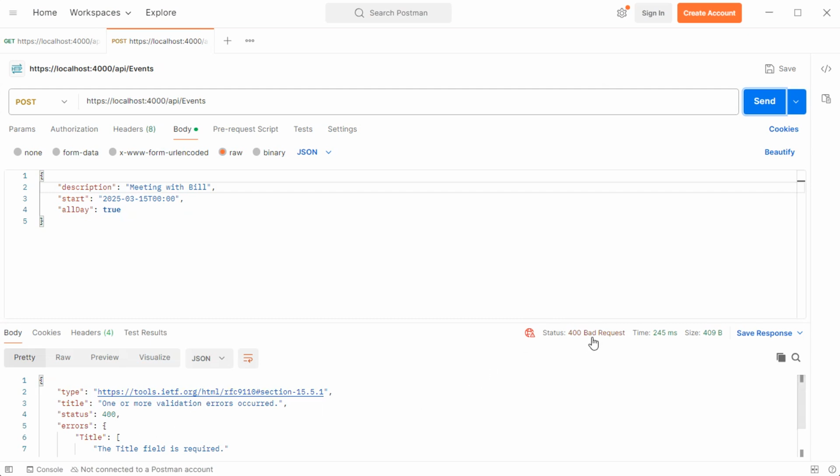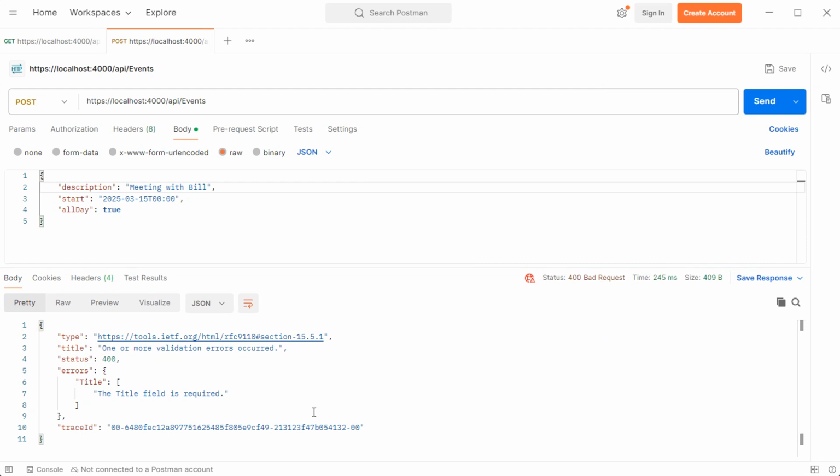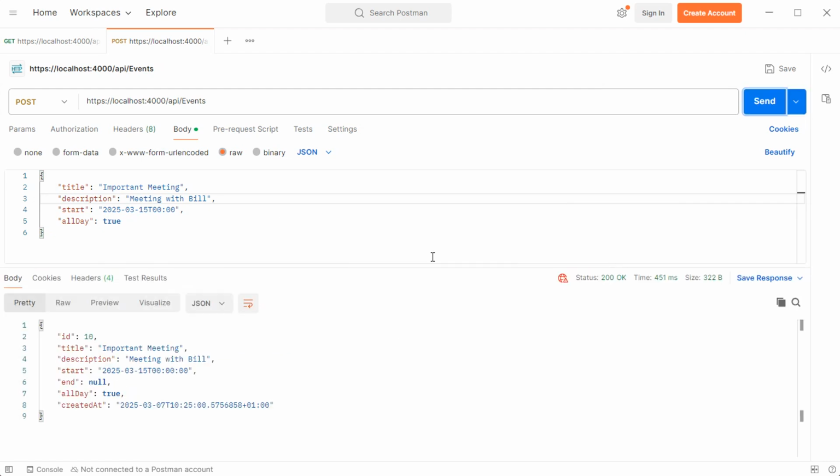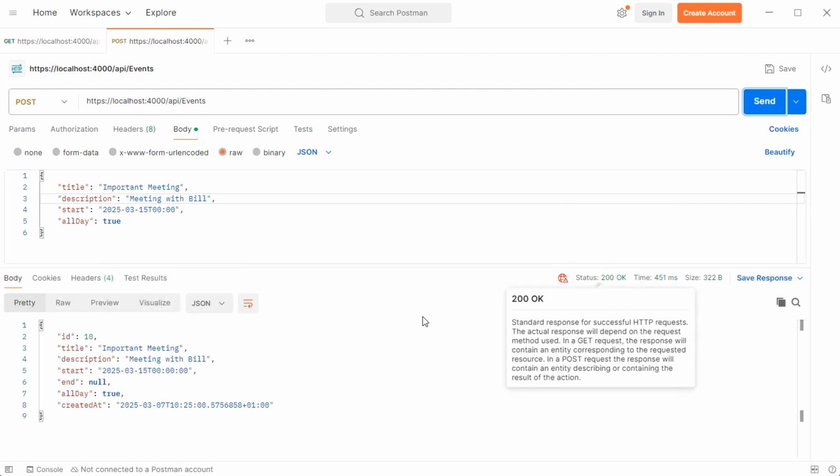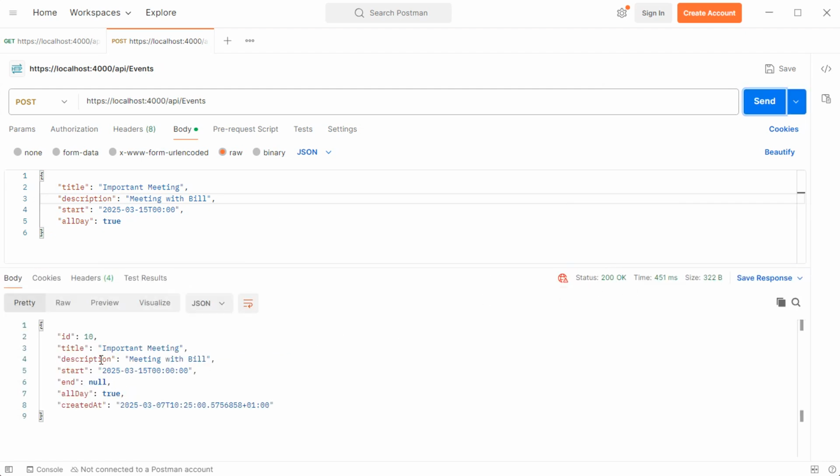And here we have a bad request response. So we can see that the title is required. Now let's provide the title and let's send the request. So now we have a success response, and this is the details of the created event. So the new event has the ID 10.